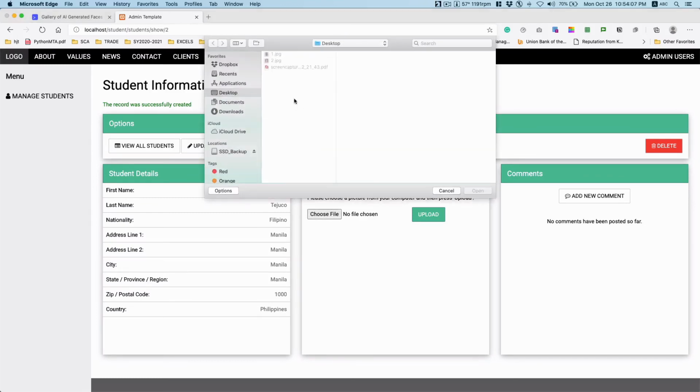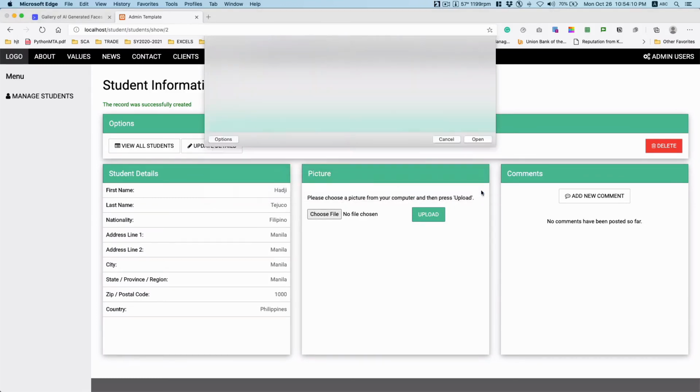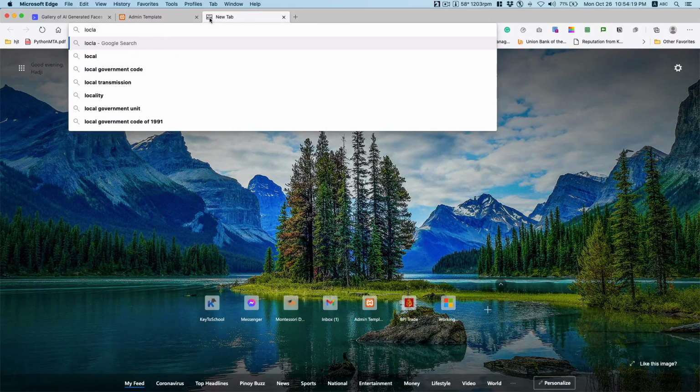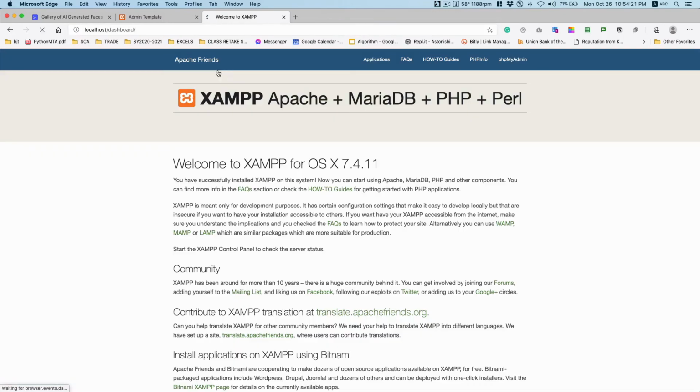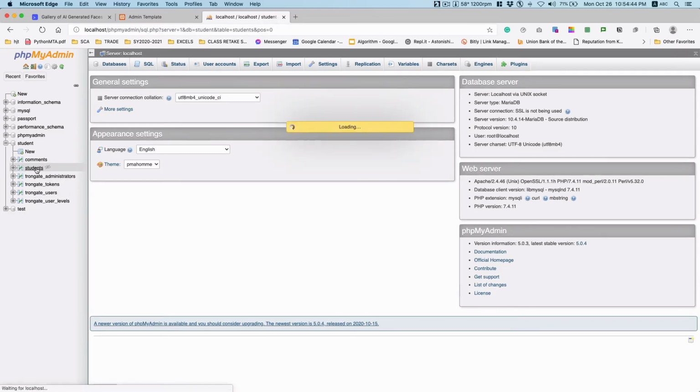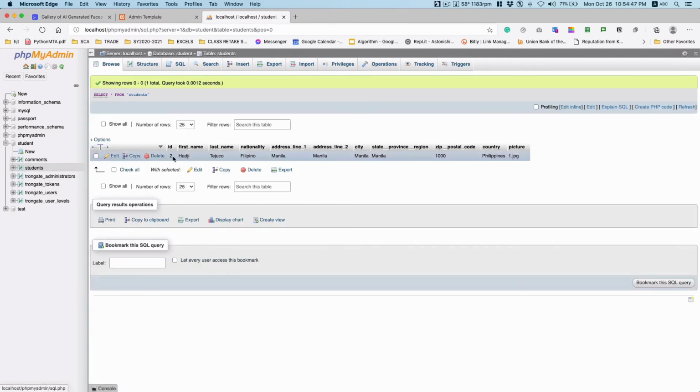So choose file, click this one here, open, and then upload. And then I already have here my record. Now if you go to our database, localhost, and then go to phpMyAdmin. There you have our student table. We did not create this, if you notice. We just created the application using TronGate. But when you use TronGate, it automatically creates the database for us. So in this case, I have here students. But if you expand this one here and then go to students, this is already our table with the fields.